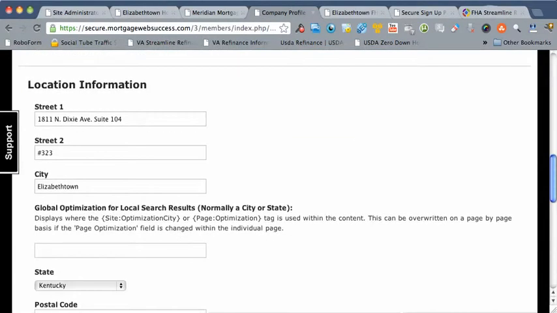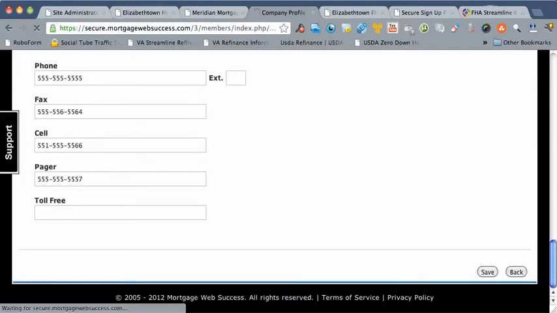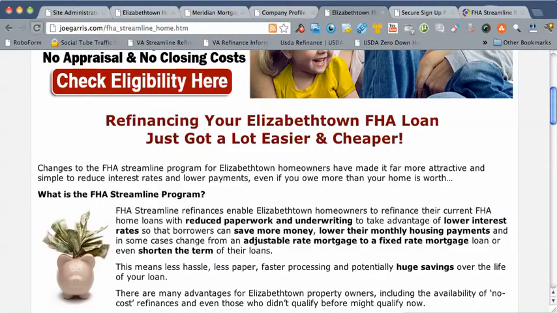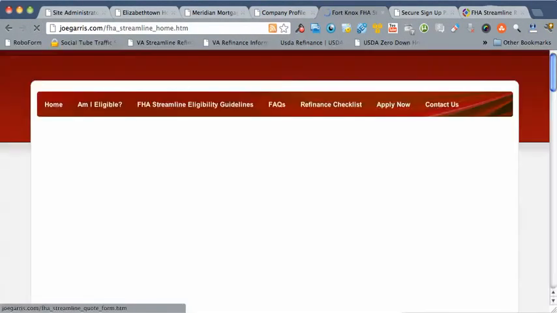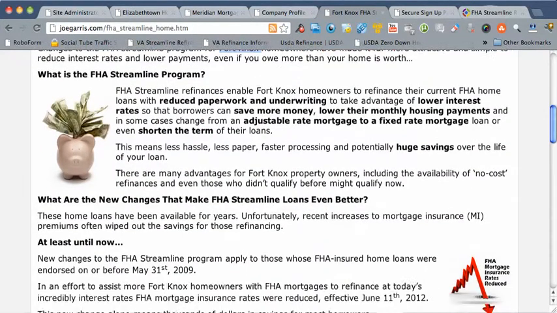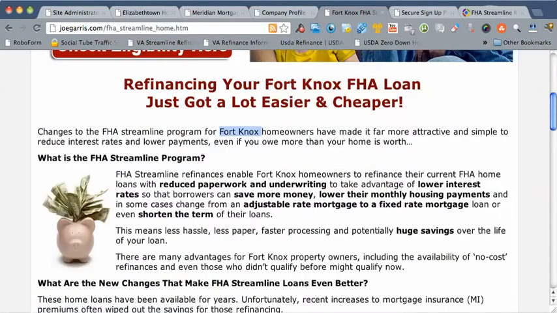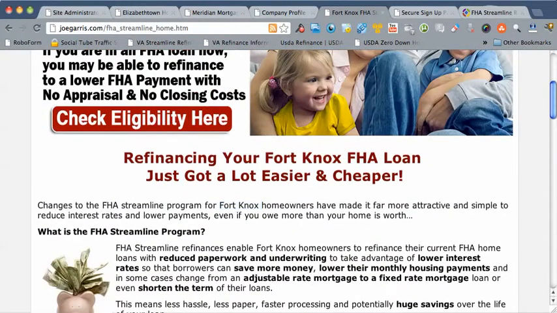Right here, that's my city. Now if I change this to Fort Knox, which is right down the road, then I can click Save and refresh this, and now the page says Fort Knox. So we give you a lot of flexibility with optimizing the actual pages for different locations.